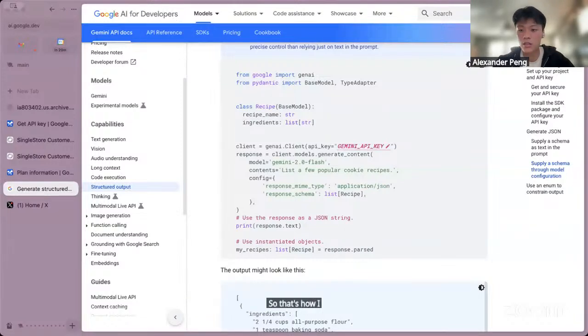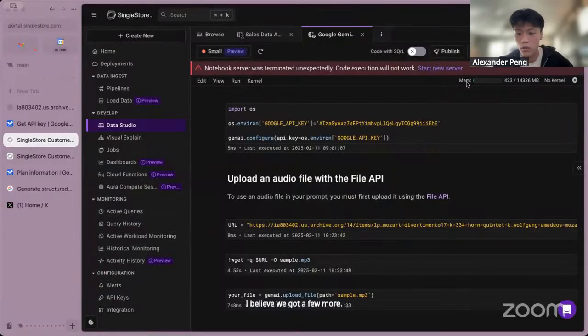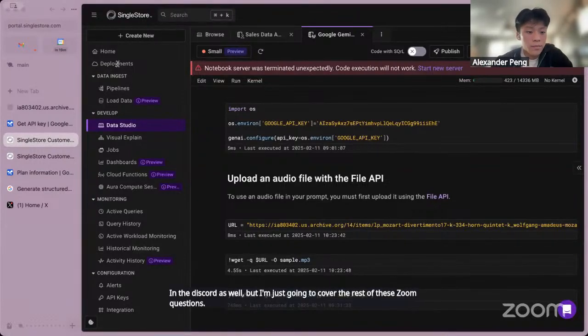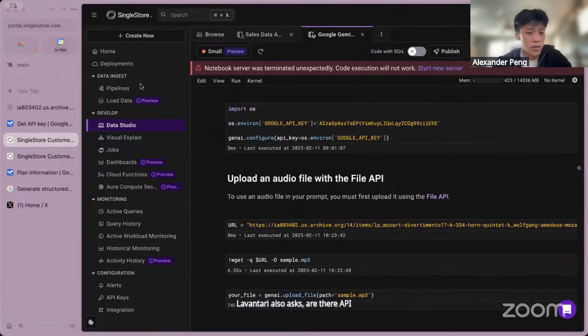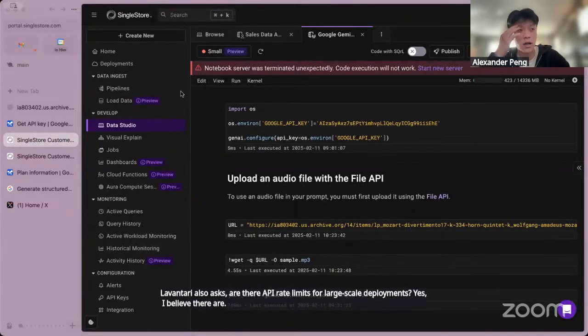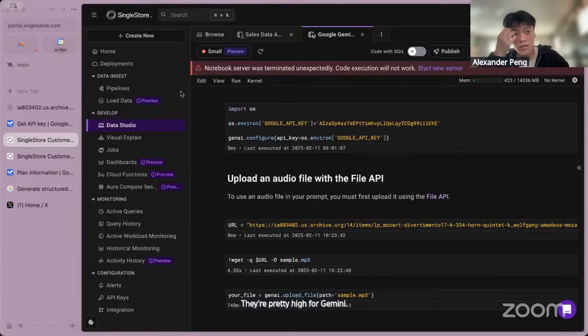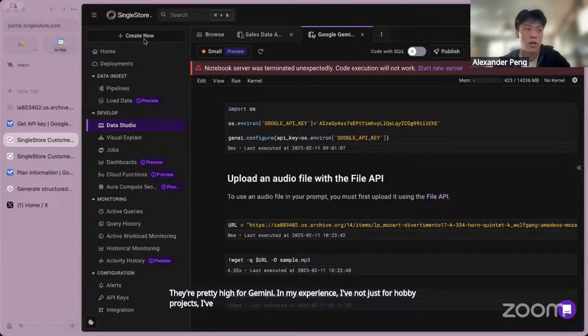And then let's see, I believe we got a few more questions in the Discord as well, but I'm just going to cover the rest of these Zoom questions. Levantari also asks, are there API rate limits for large scale deployments? Yes, I believe there are. They're pretty high for Gemini. In my experience, just for hobby projects, I've not run into any issues, but obviously for large scale deployments, they'll charge you like any kind of model provider will.